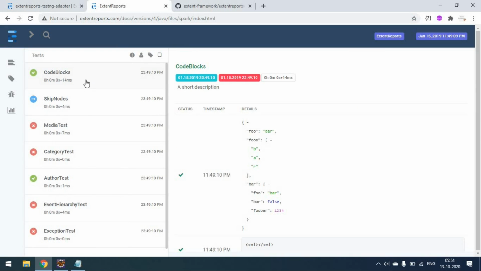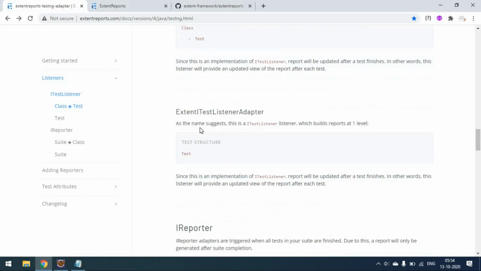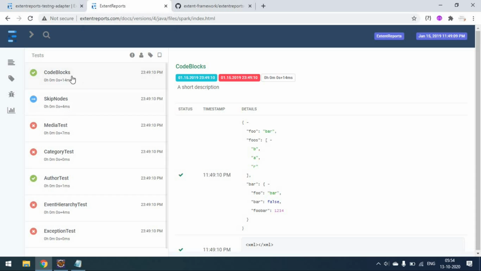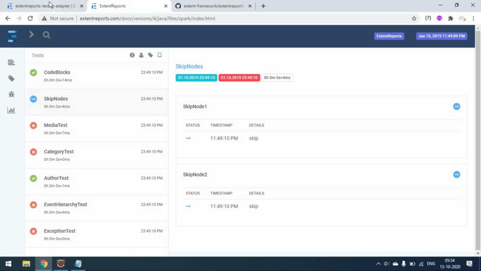This is your class, sorry, this is the test actually. So this is class and the test. Your class files will come, and on the right side you can see the test level. If you use the ExtentTest listeners, only tests will come, so that is what we are seeing here. These are the tests, and these are the respective test methods.